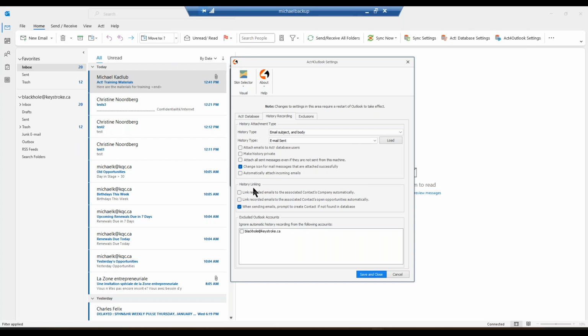The next section here, we've got history linking. These first two are pretty self-explanatory. You can link any recorded emails to the associated company and/or opportunity. So if you have those checked, it's going to link to either one of those accordingly. Okay. So it's really great if you're sending a lot of quotes out via opportunities and you want those emails recorded on the actual opportunity record as well as the contact. This way, when you're looking at the opportunity, you can see all the emails that are linked to that.